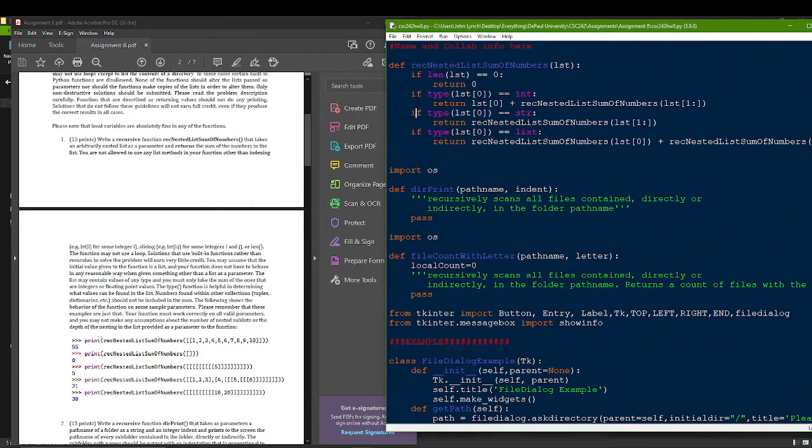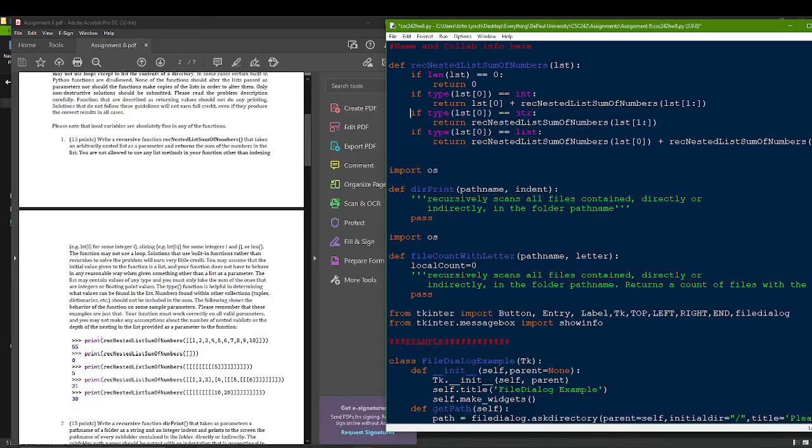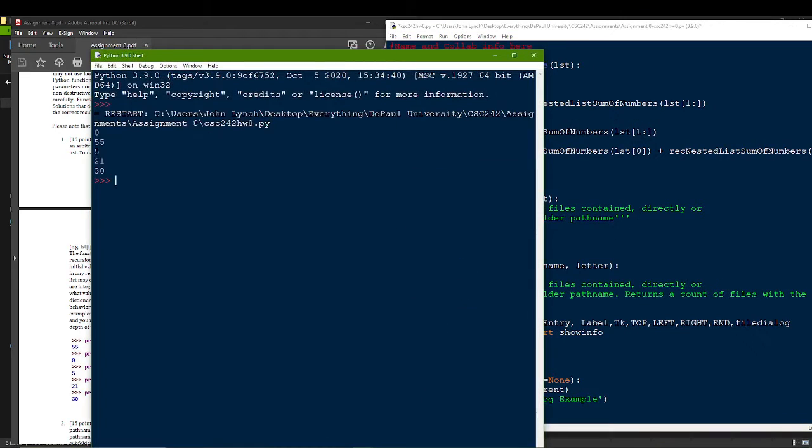But if I actually remove this guy here, we'll see that I get the unsupported operand types for NoneType and int. So we want to make sure that you can leave that if statement in there. Just make sure it's running for us. Cool.